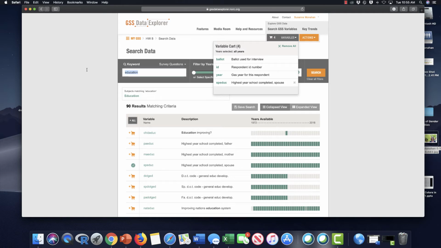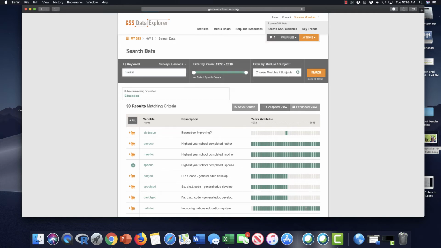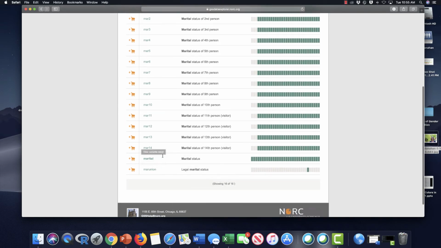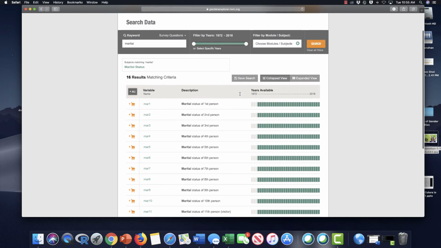Let's say I wanted to look at marital status, so something about wedding, a whole bunch of questions about marital status. This is a good one, marital. That says whether or not you're married. That's a broad general question. I'm going to add that to my cart. And I'm also going to add this legal marital status to my cart. That was only asked in 2008, but it was asked of all respondents. I'll add that for now. I may not end up using it because it was only asked in 1 year.